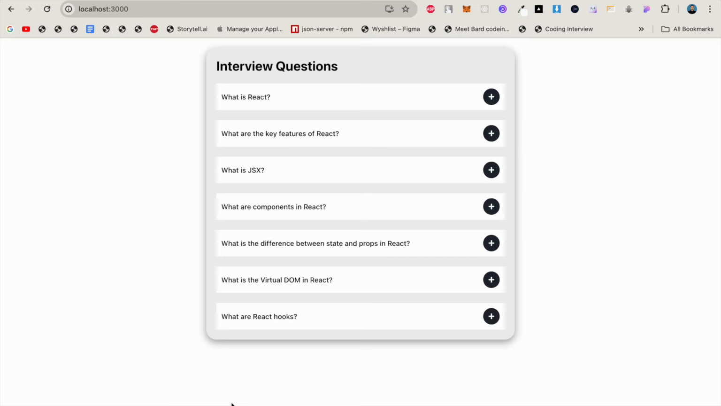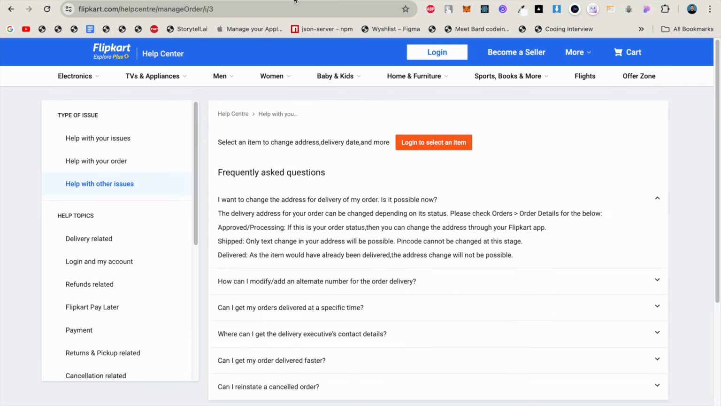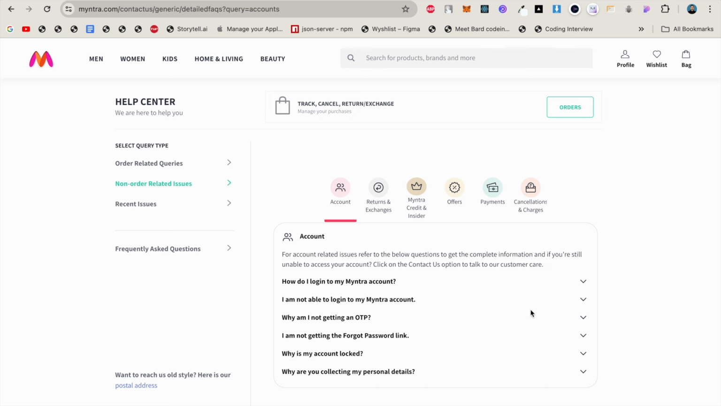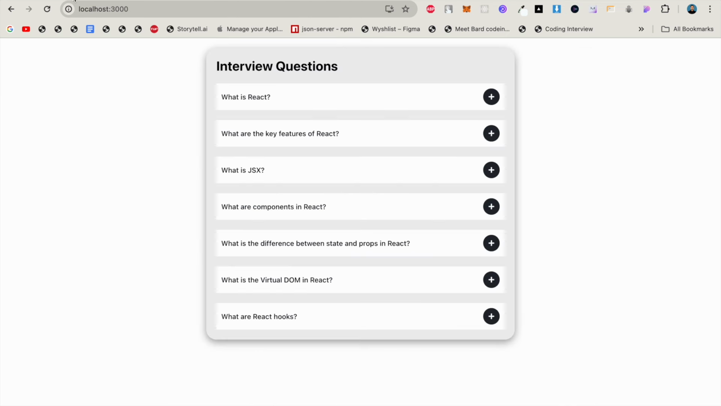Let's get started. So talking about accordion, we can see it very commonly on websites like e-commerce websites and other websites. Let's see it for Flipkart and Myntra for now. So here we can see we have accordion. Okay, so let's see it in our use case.